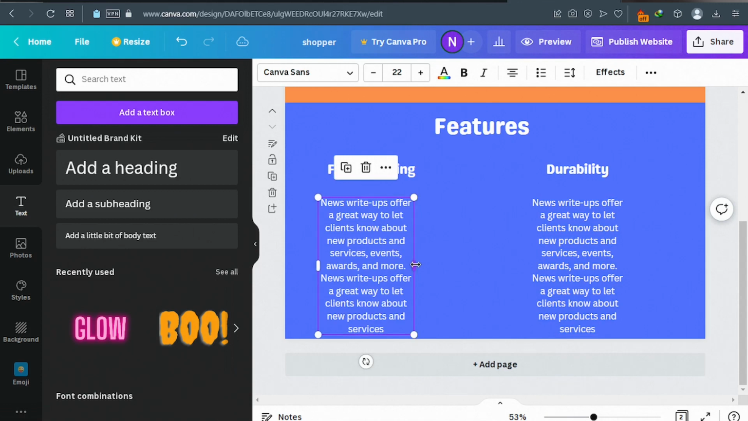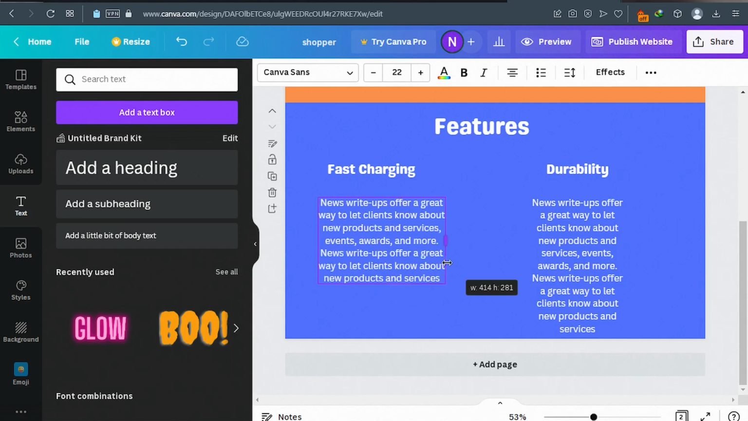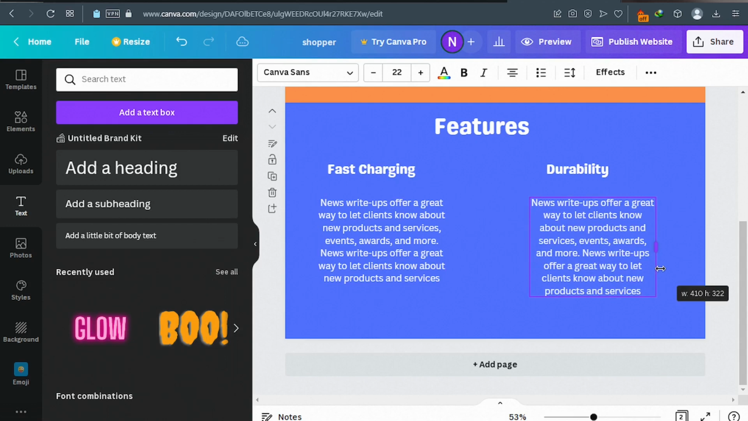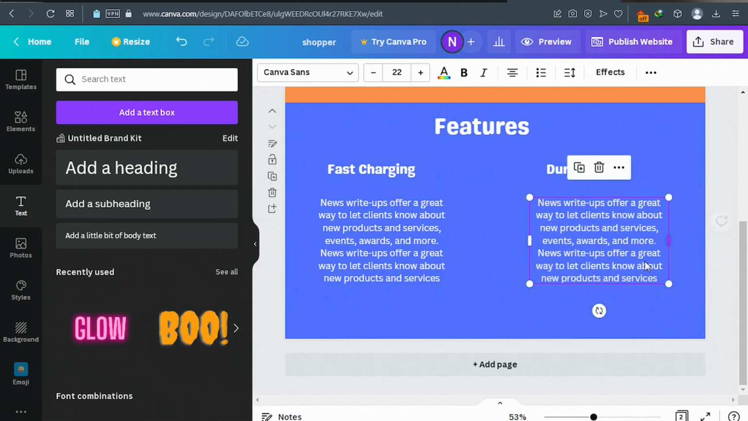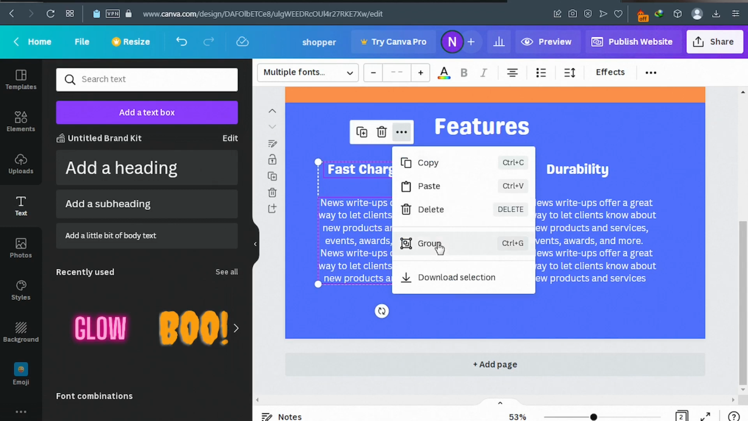But for now, what I want to do is to adjust or align it properly. So you can use this arrow to align your text, as well as the one to the left, to the right, and then you align it. You can also use left alignment, center alignment, and align your text the way you want it to look. Okay. After that, you can group your text. So let's highlight everything like this. Good. And then let's click on these three dots and click on group.